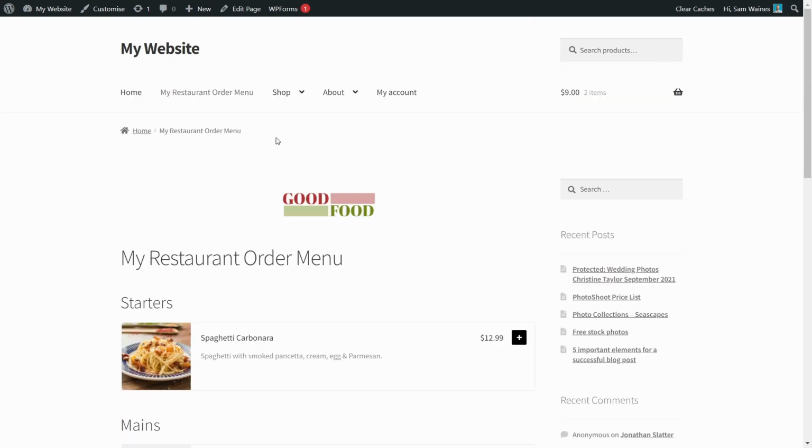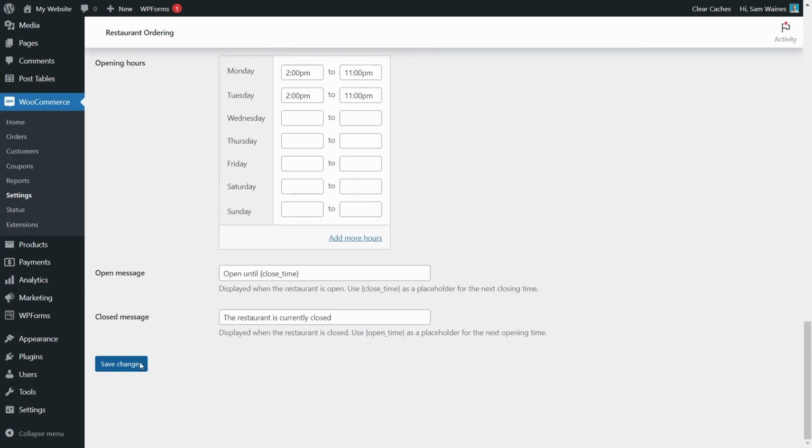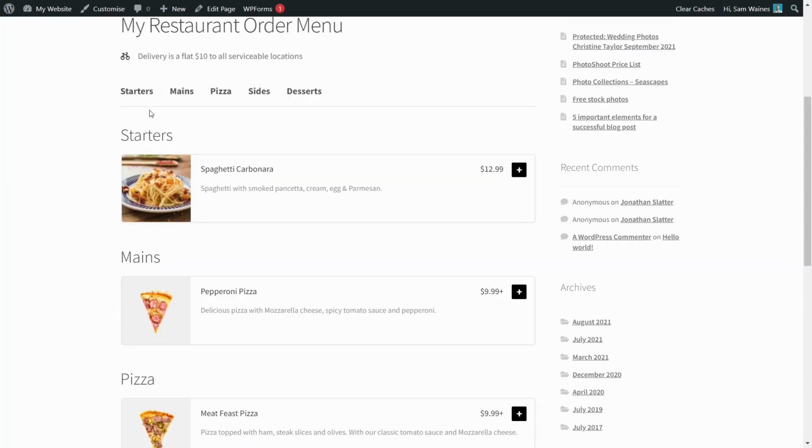Let me just quickly do that for you. So here we are in the settings, and let's just move desserts way down to the bottom. Pizza is going to come underneath the mains and sides there as well. Perfect. Now we scroll down again, save those changes. All right, now we're rocking and rolling.